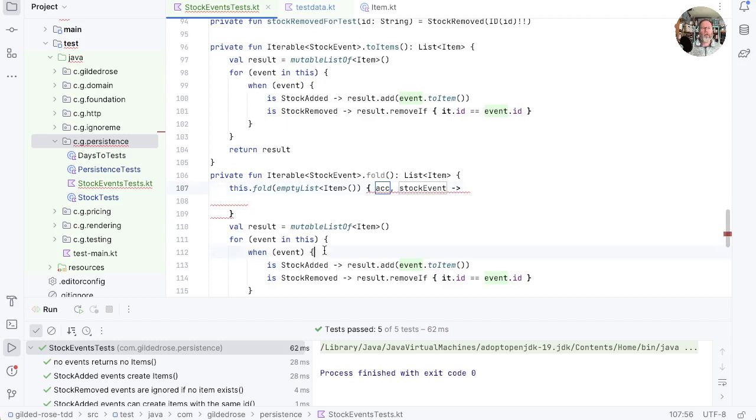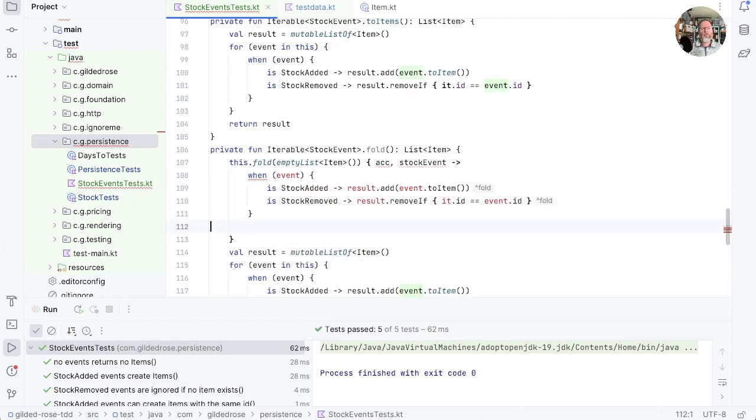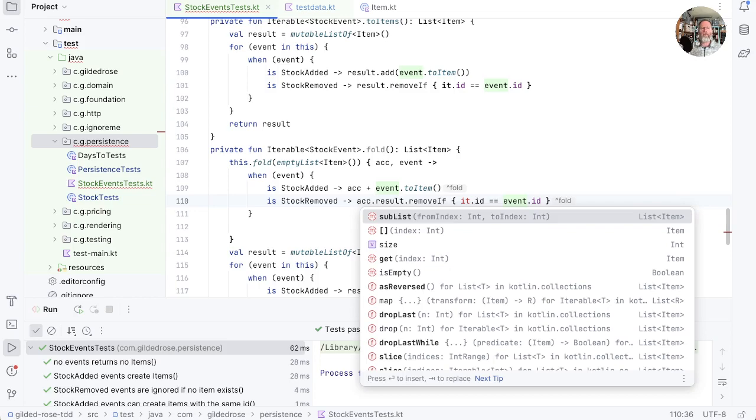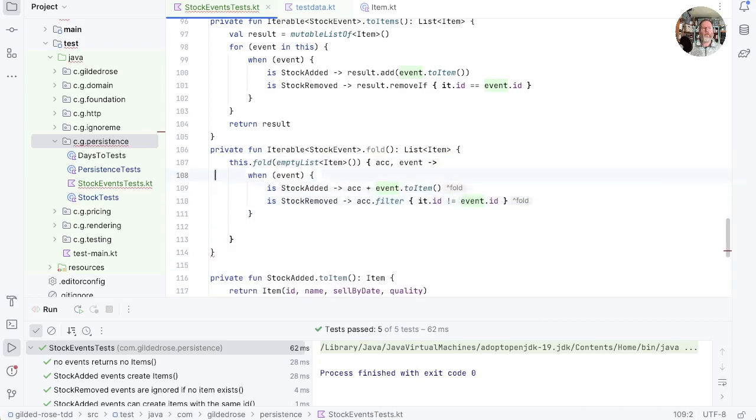So now we can take this code here and put it into here, call that event. And now we haven't got a mutable list. This is our accumulator plus our event toItem. And by the same token, this is our accumulator dot. Now we want it without the items of the ID, so that's a filter. But we leave in the ones that don't have the same ID. We could remove those, and this is what we return.